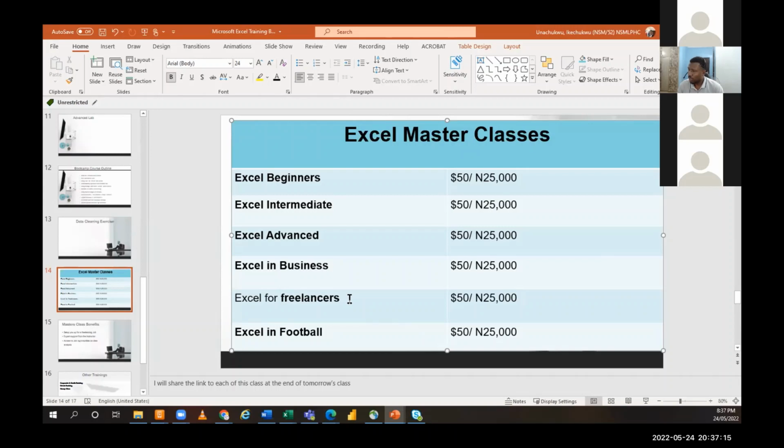Okay, so before we get into the Excel for freelancers class, I want to finish the boot camp just to make sure that I've given value to people. There are also people I mentioned that there is a way you can make a lot of money in football. If you are a football lover, I can show you how you can make, at least if you are in Nigeria, 5,000, 10,000 naira on a consistent basis, just doing data analysis in football.